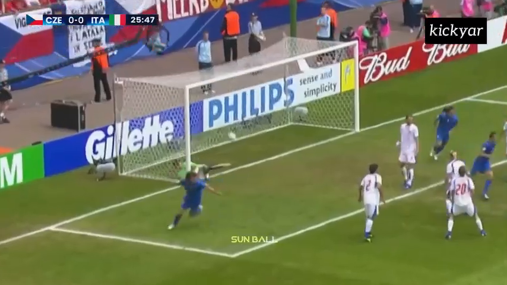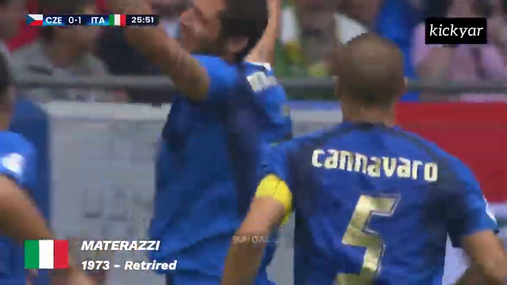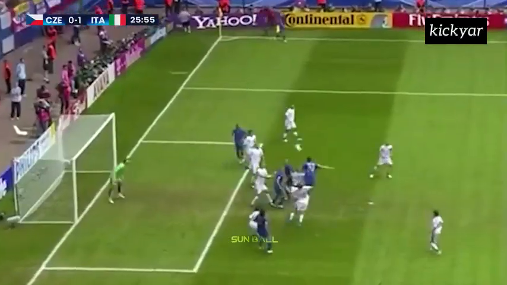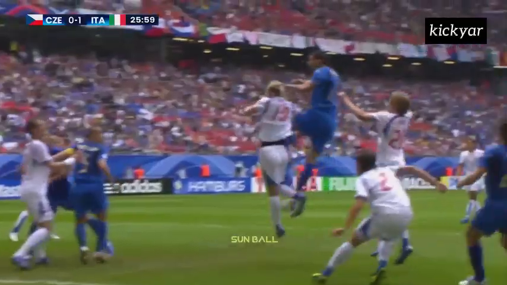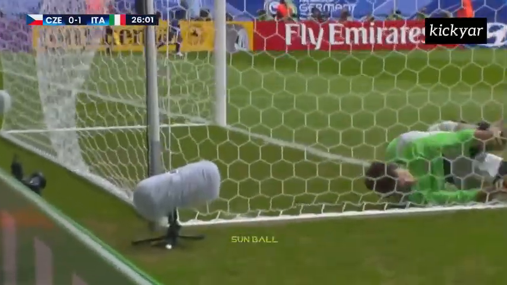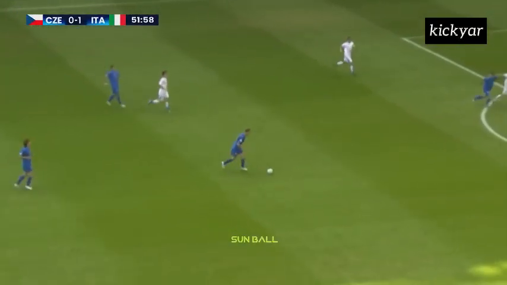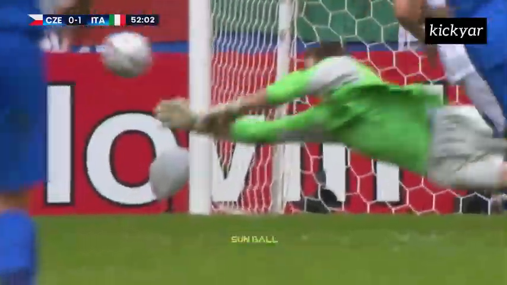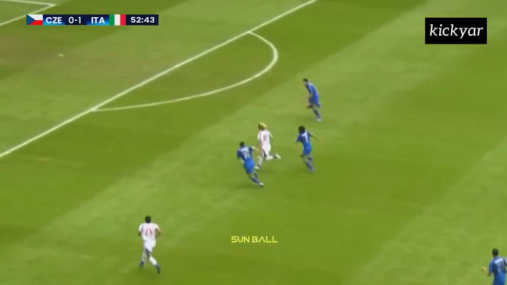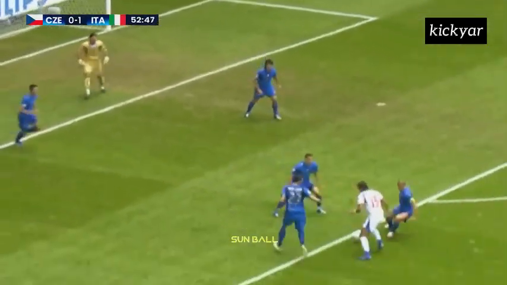Materazzi! He's only been on from the bench for a matter of moments. And Marco Materazzi, his first ever Italian goal, and what a stage to score it. Totti will go for goal, and check. Just got his fingers to it. Here's Nedved. Good run by Nedved. Nedved! Buffon save.